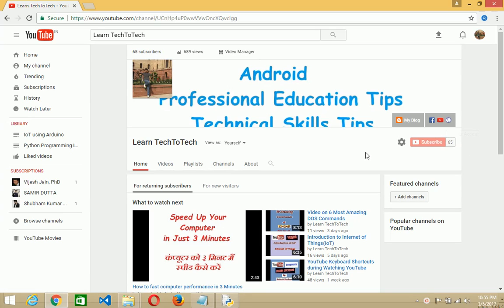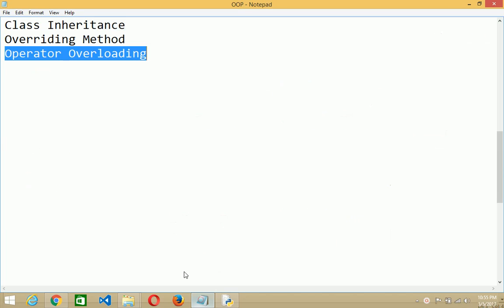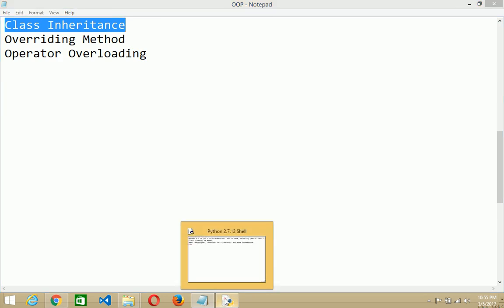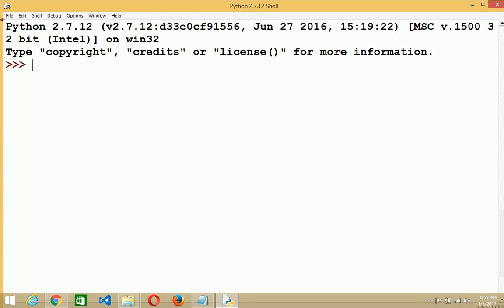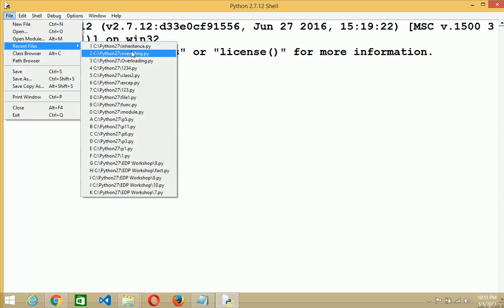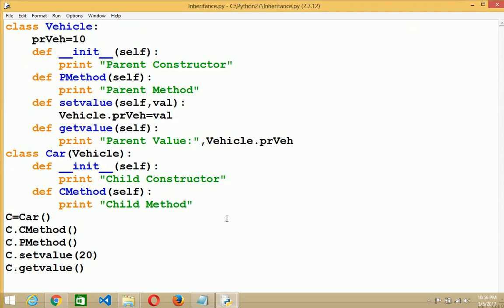So let us start our topic: class inheritance, overriding method, and operator overriding. So what is class inheritance? We know that whenever we inherit the property of one class from another class, it is class inheritance. Let me open a program of inheritance. You see that this is the program of inheritance.